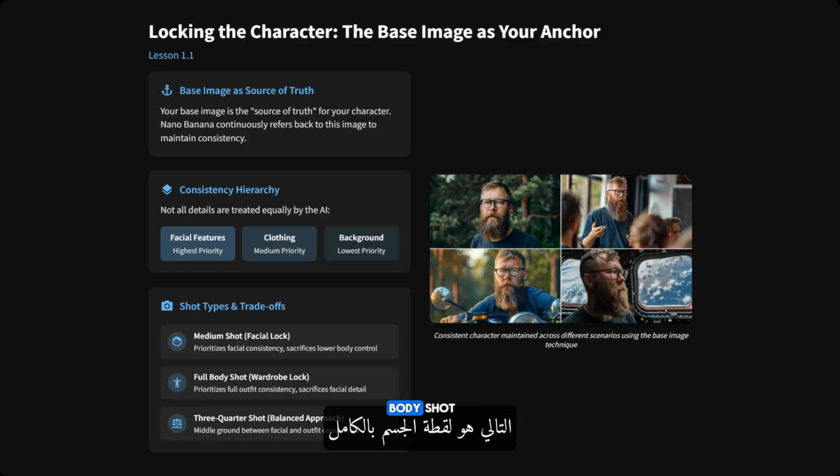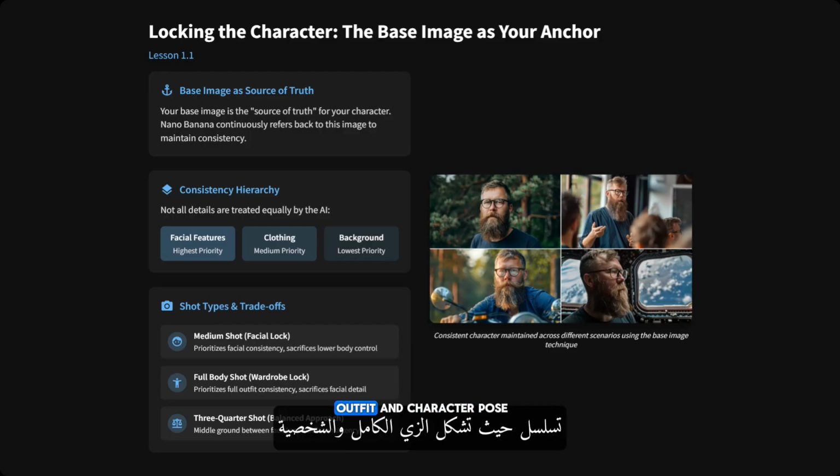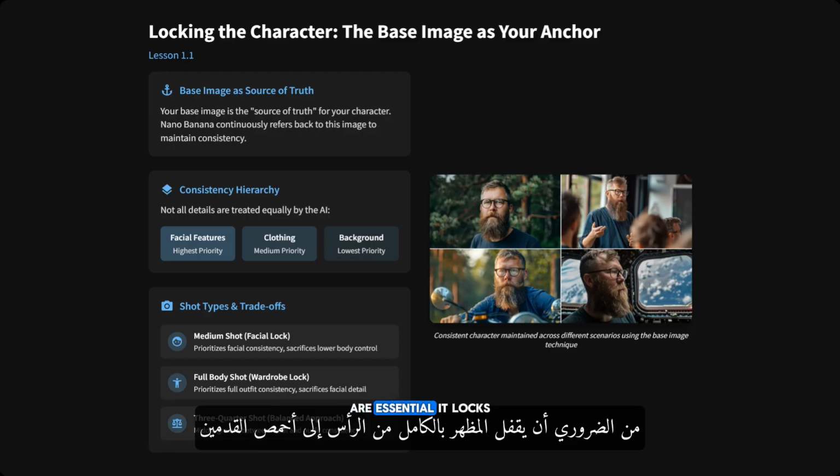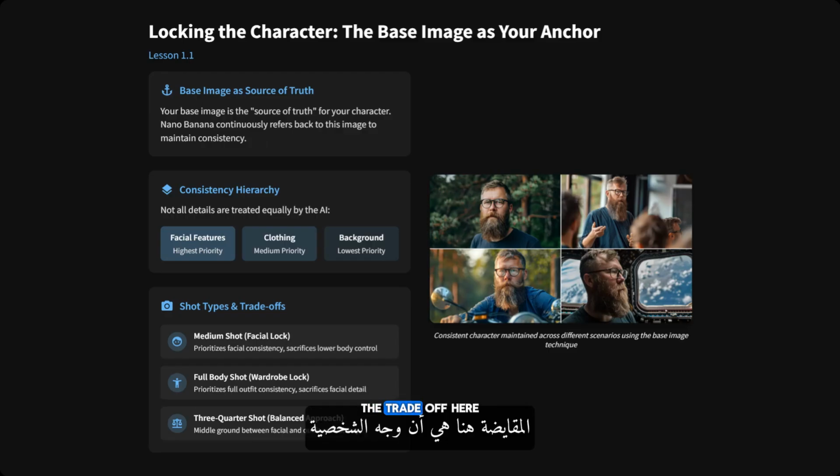Next is the full body shot, which we call the wardrobe lock. This is best for action scenes, fashion showcases, or any sequence where the full outfit and character pose are essential. It locks the entire look from head to toe. The trade-off here is that the character's face will occupy a smaller portion of the image. While nano-banana is good, you may see a slight reduction in facial consistency compared to a medium shot. The details are simply smaller and harder to lock perfectly.